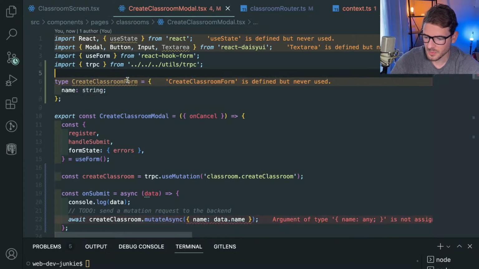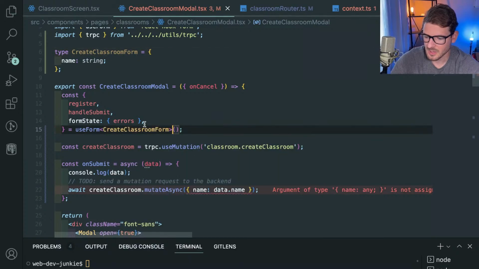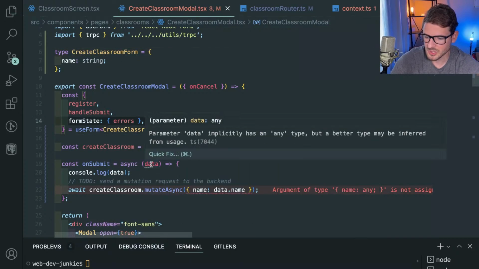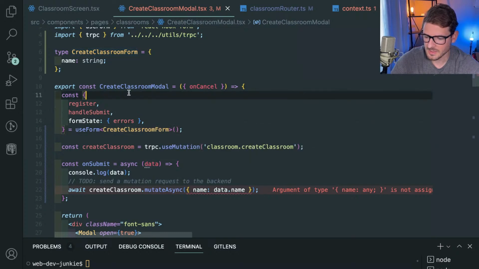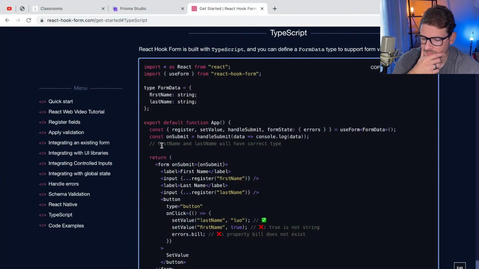And we're going to scope using generics. We're going to pass that in here as the type. And now data should get back... I thought this would get back the name. First name and last name will have the correct types. There's something I'm missing here.